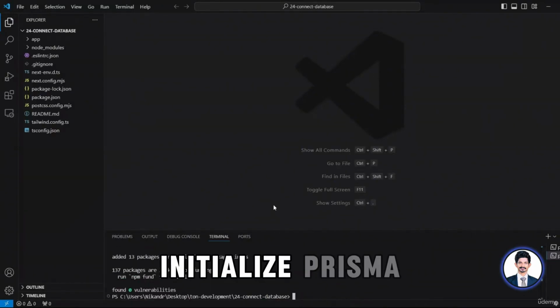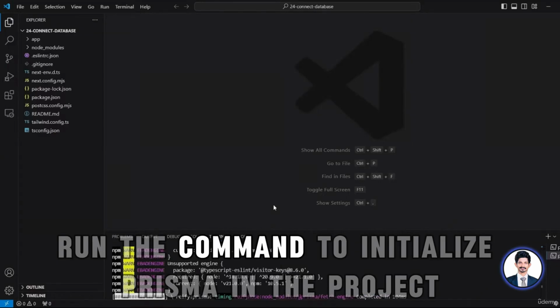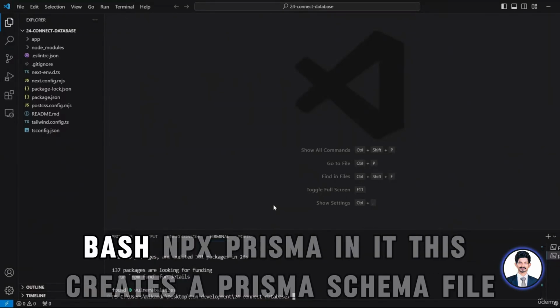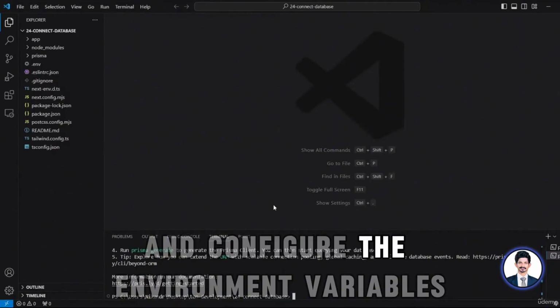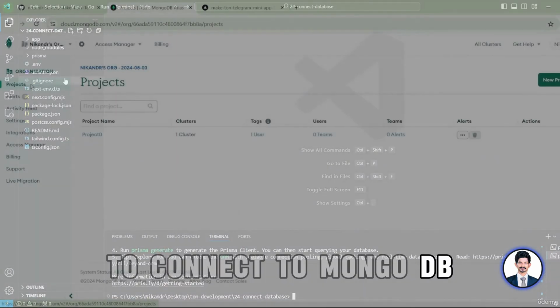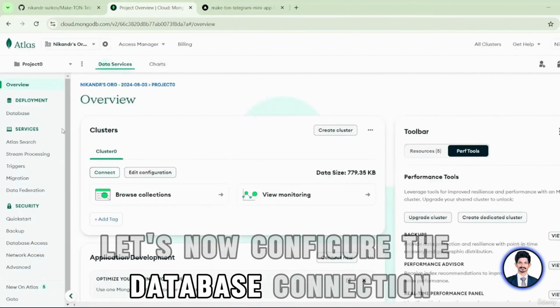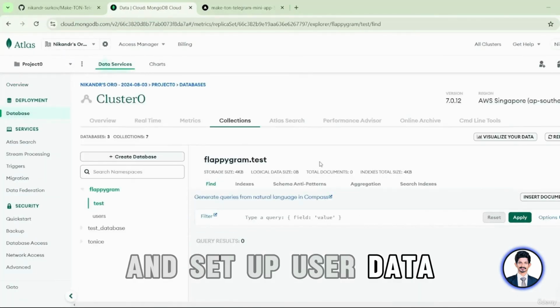2. Initialize Prisma. Run the command to initialize Prisma in the project. Bash npx prisma init. This creates a Prisma schema file, where we will define our database models and configure the environment variables to connect to MongoDB. Let's now configure the database connection and set up user data.